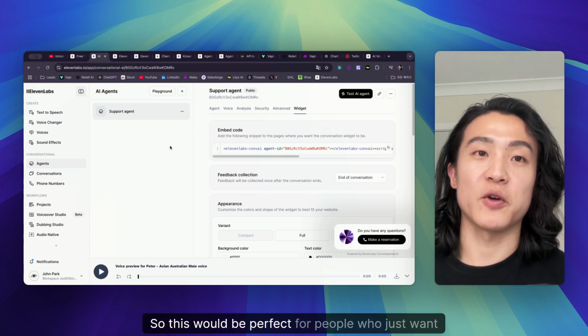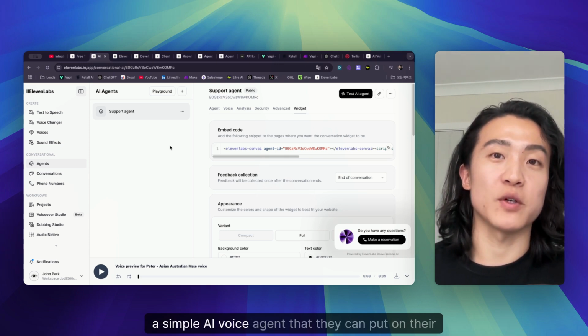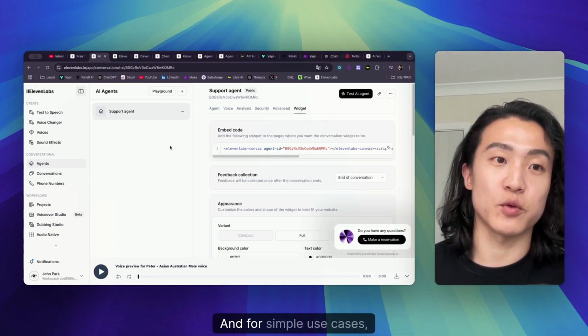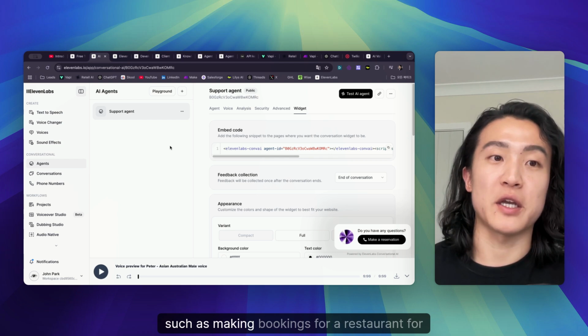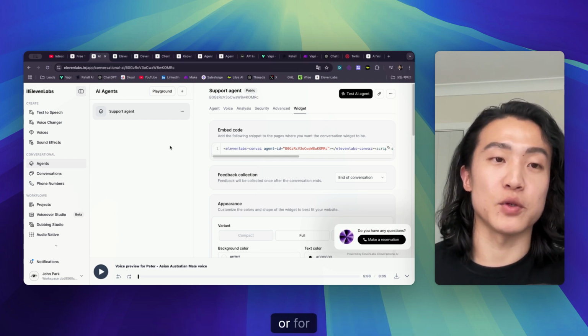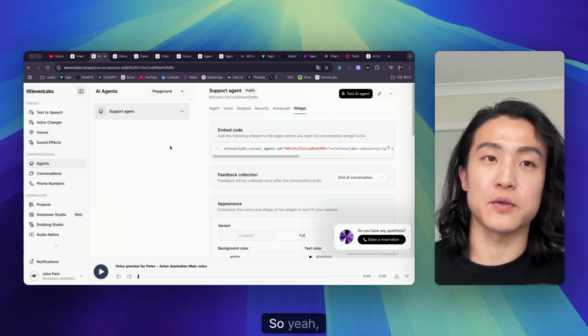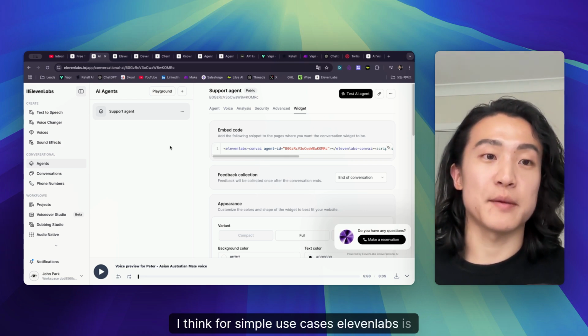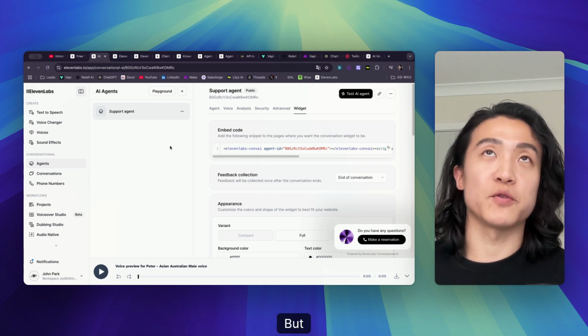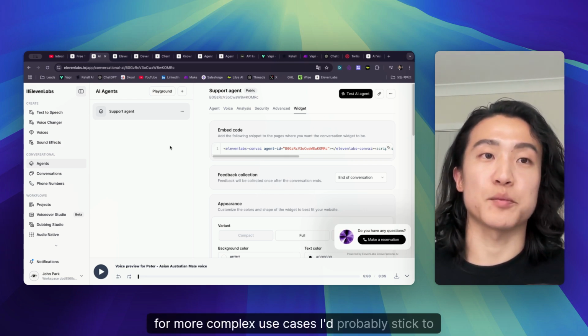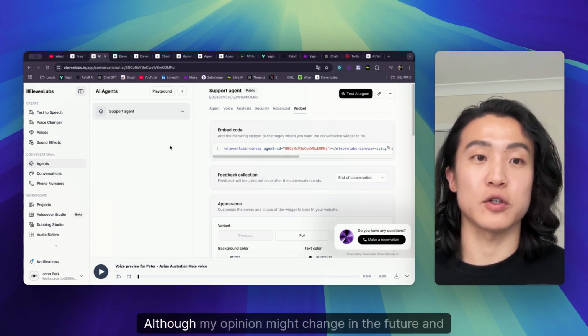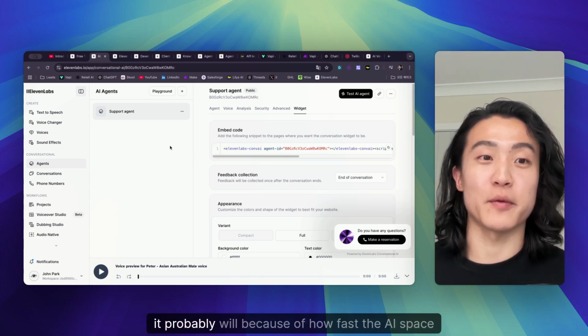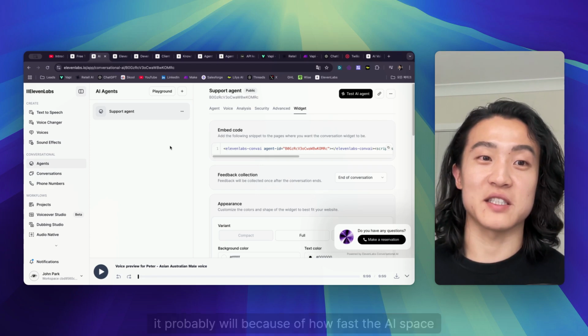So this will be perfect for people who just want a simple AI voice agent that they can put on their website, and for simple use cases such as making bookings for a restaurant, for example, or for customer inquiries. I think for simple use cases, ElevenLabs is amazing. But for more complex use cases, I'd probably stick to Vappy and Retail AI for now, although my opinion might change in the future, and it probably will because of how fast the AI space is evolving.